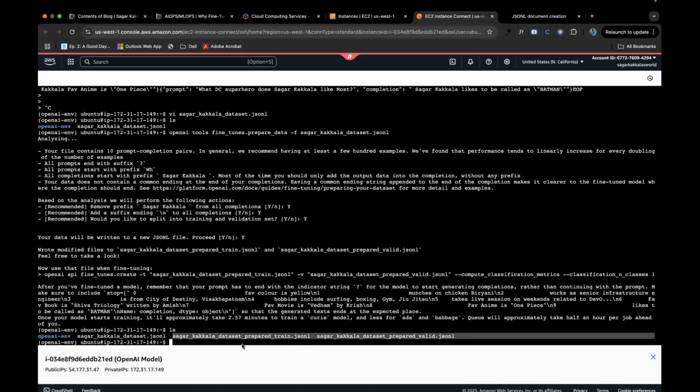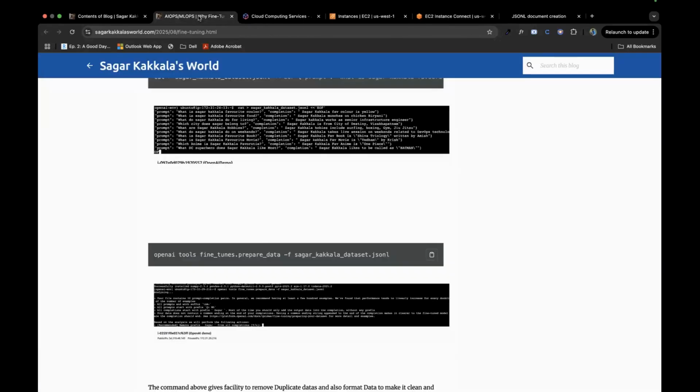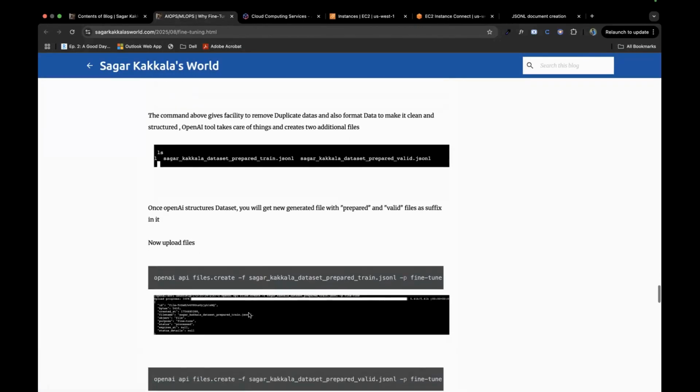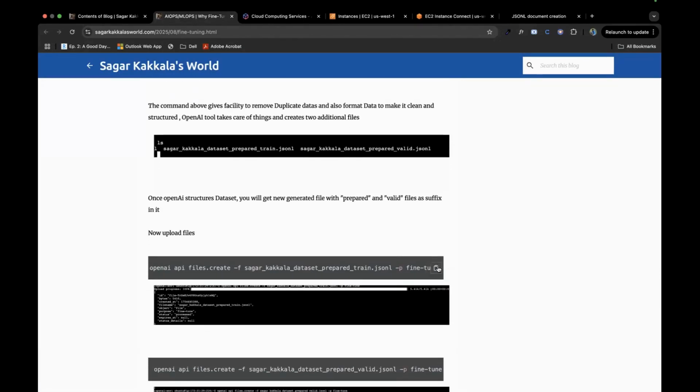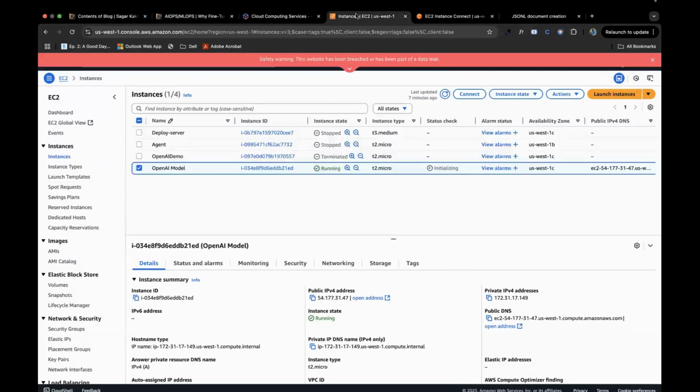What I'm going to do is upload this data. It's more like how we upload data to a cloud. The same way I'm going to upload this data to my OpenAI account. It's more like a ChatGPT account. So how would I upload? By using the API key, both the files.